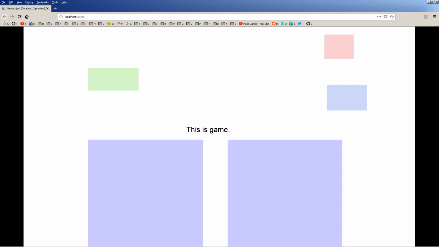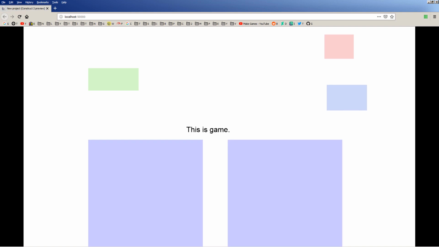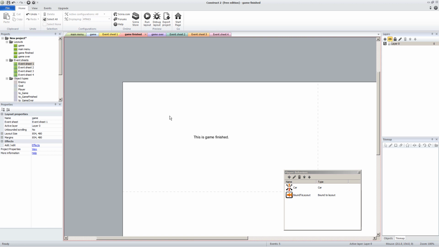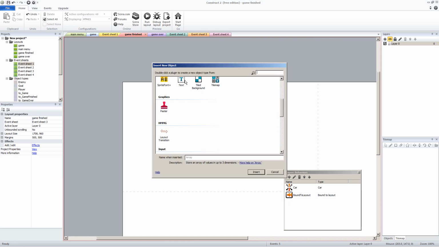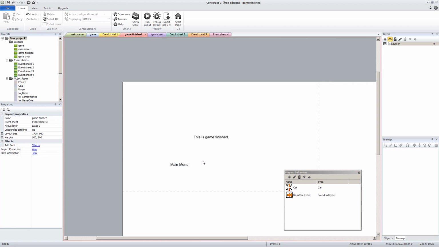Let's test. Perfect. We need to add more options on Game Over and Game Finished screens, so that the end user can decide whether to play again or go to the main menu. Let's copy and paste the text objects and turn them into new buttons.